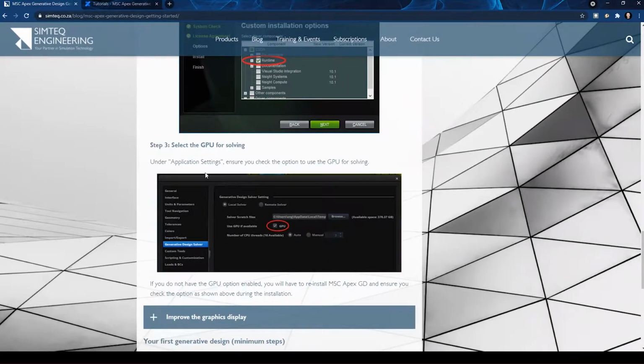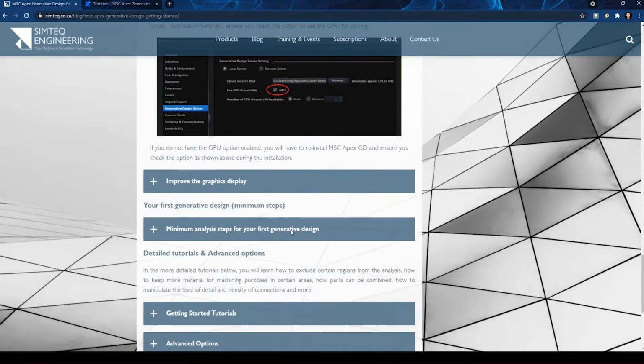And then in the application settings itself, where to switch on or tick that you actually want to use the GPU. And this is the one aspect where having a GPU is really, really worthwhile, because it's really much faster to solve these jobs using the GPU instead of CPU.